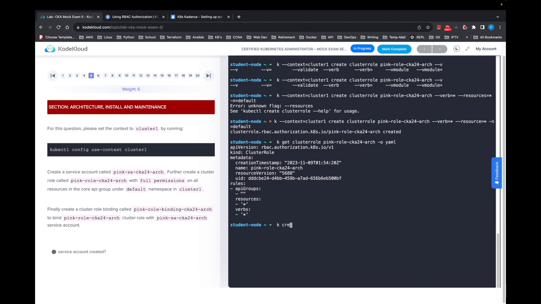So create cluster role binding. And then the cluster role binding is going to be called this, right? And then we need to bind to pink role. So you just hit tab, right? And it's going to say cluster role. So we just created a cluster role here.